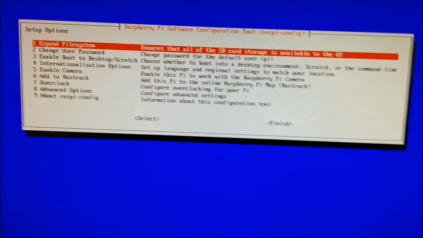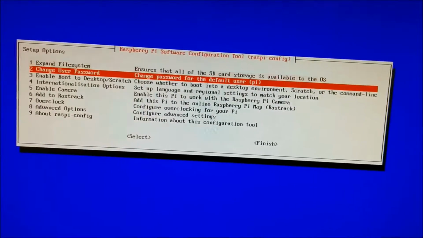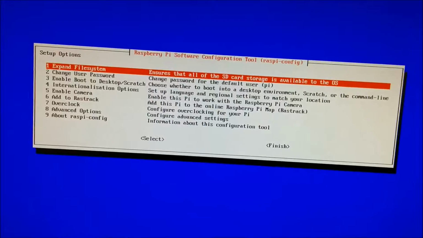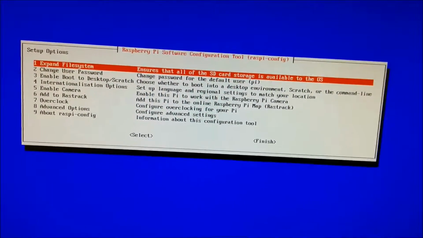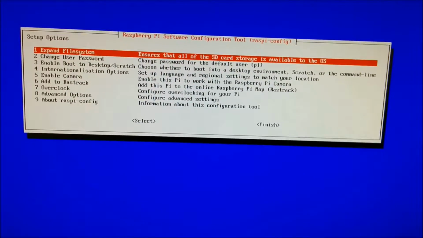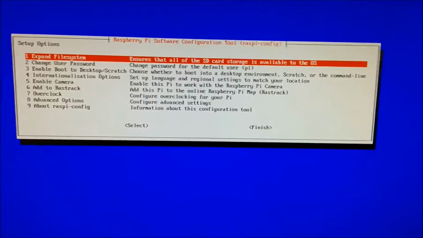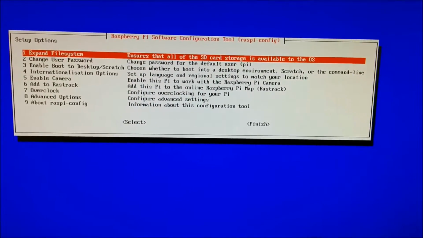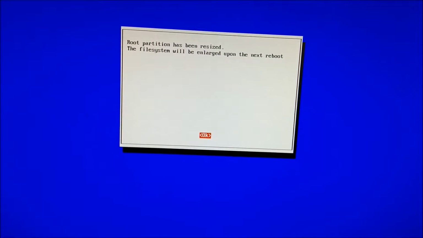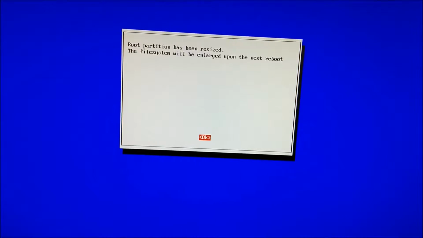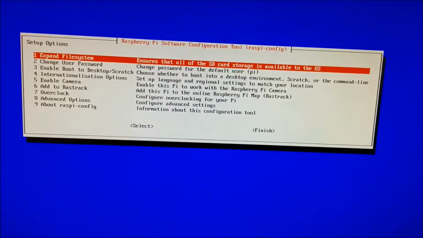And the first thing that we'd like to do is to expand the file system so that it takes in all the free space available on your SD card and fills it up with the file system so that you can store more in it. So, there you go. We need to do it. So we need to press OK.